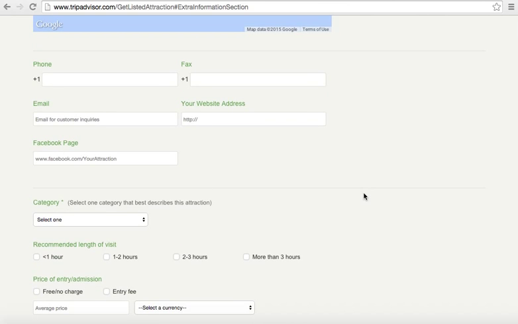Continuing on, you see that you're asked for your phone number, fax number, email, website address, and Facebook page. Now, a quick note here is if you are not that proud of your Facebook page, don't put it there yet. You can always update your listing by coming back to this very same page a little bit later on.